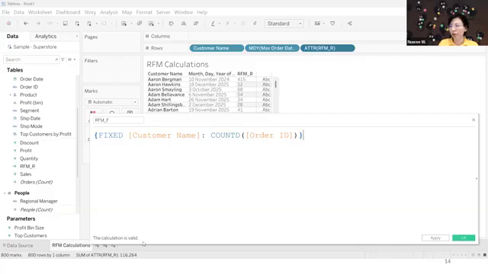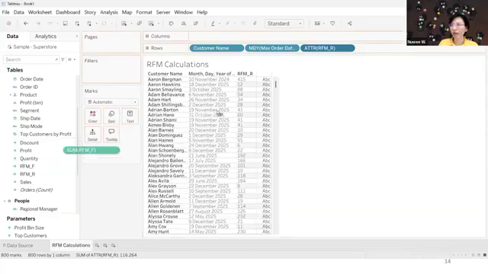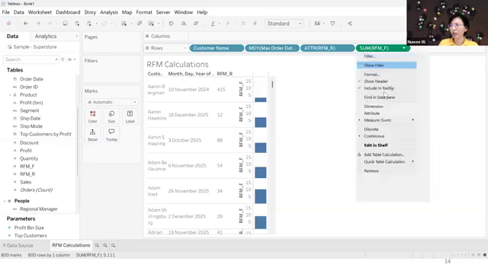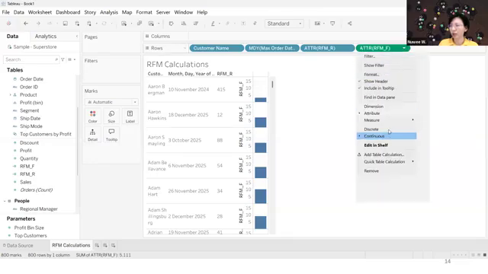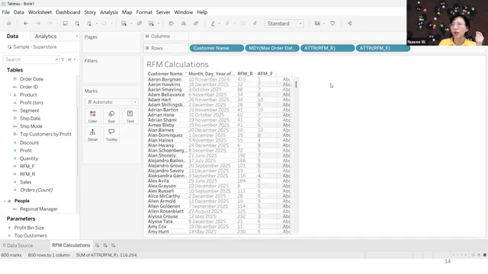Make sure the calculation is valid here. That means you have the open parenthesis and then close parenthesis correctly. Click OK, and then we put RFM F right beside this. And then again, we change to attribute. We change to discrete.